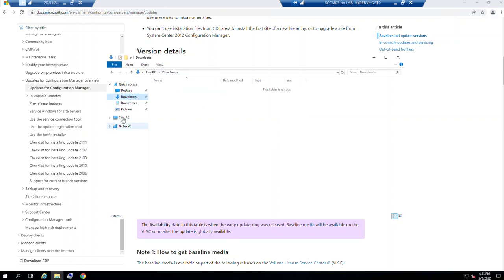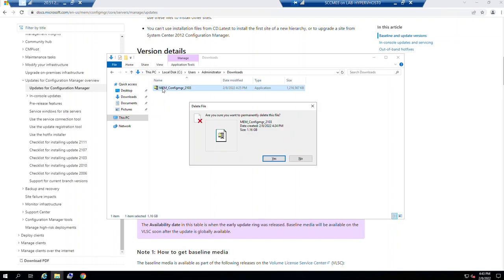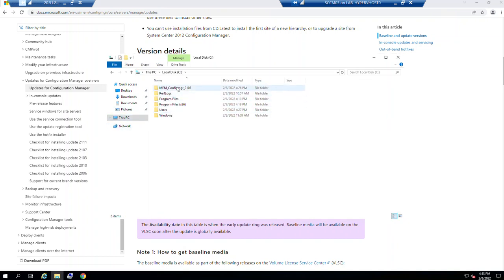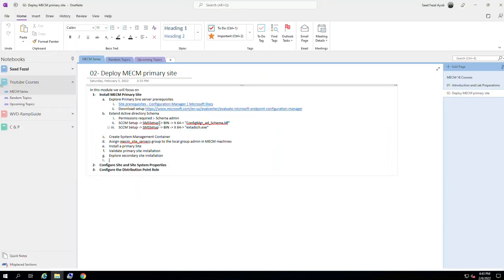Let me remove that second. Okay, so I already extracted the SCCM 2103 here, but before you do that, you make sure that you have the schema up to date. For updating the schema, you need schema admin permissions, okay? And you can check the schema.